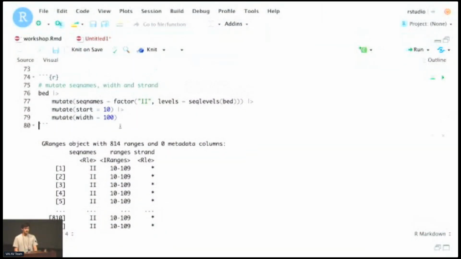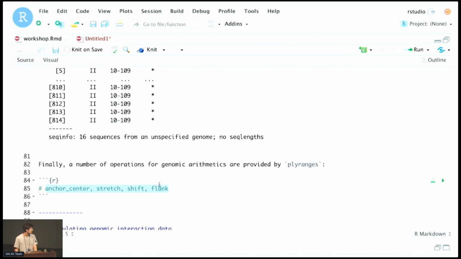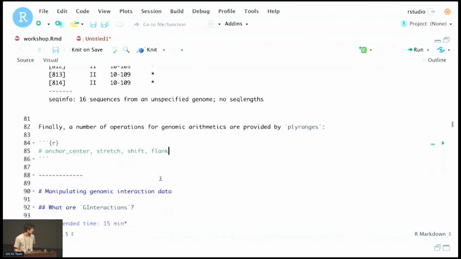But you could play around with these values and put actual sensible, meaningful variables here. Okay, and then I'll let you go through the more advanced manipulations of genomic ranges using the advanced plyranges functions that could be used to anchor genomic ranges at either the start, the end, or the center. And you can also resize using stretch and shift and flank, which are essentially wrapping functions for the already existing functions provided by Bioconductor genomic ranges and IRanges.